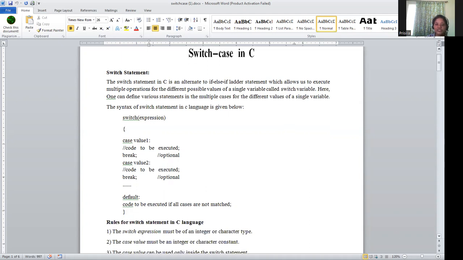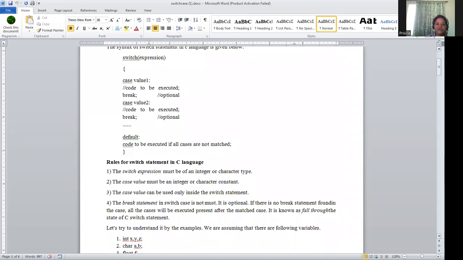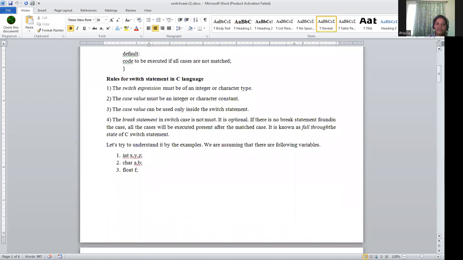Now the rules of the switch case. The first one is that the switch expression must be an integer or a character type. The case value must be an integer or a character constant. The case value can be used only inside the switch statement; it cannot be used outside. The break statement is not required because it is optional. But in case no break statement is found, all the cases in that particular switch statement will be printed, and it is called fall through. We'll be going through that also.